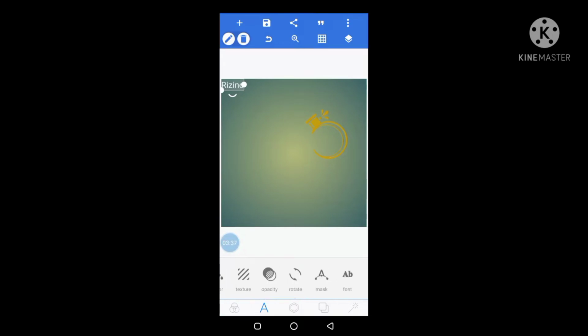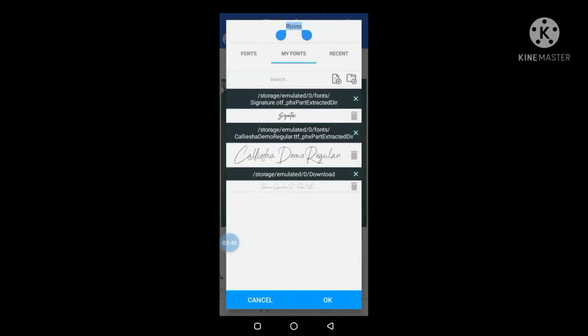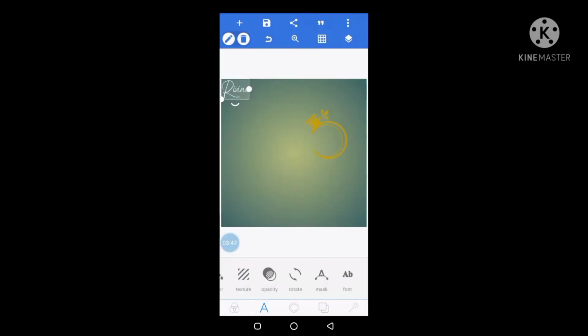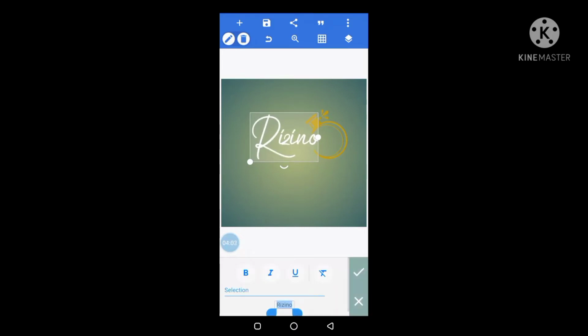Okay, so I'm going to change this with the font tool, and I'm going to be using my own fonts. These are fonts I downloaded online and saved in the Pixellab app so I can use them for my design. So I'm going to resize the text and position it where I want it to be, just like that.